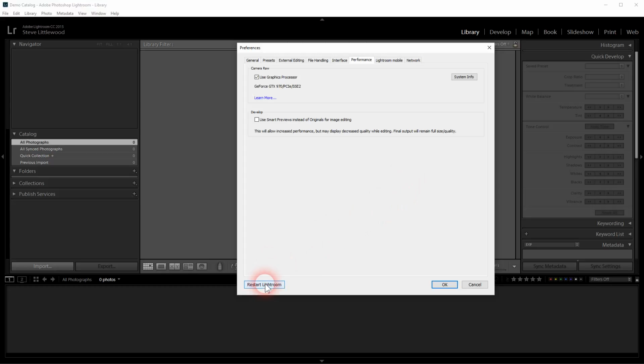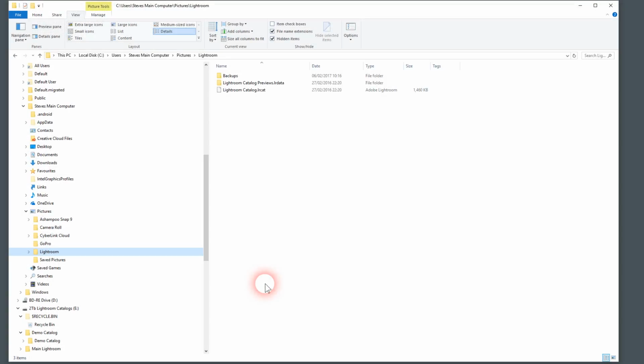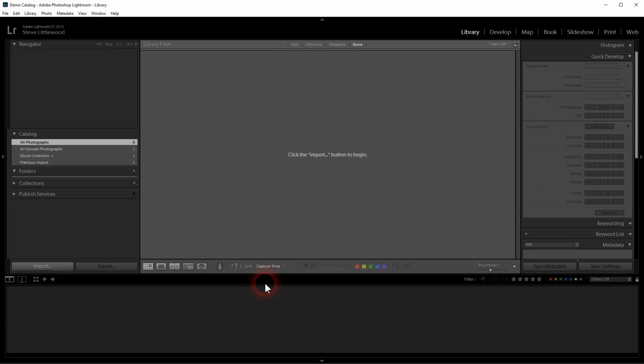So once it's all set, I restart Lightroom to apply the changes, and we're ready to go, and then we can start importing images if we wish.